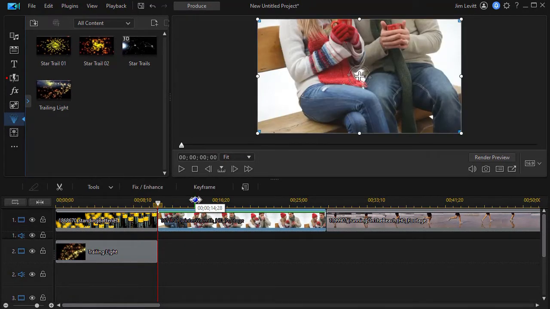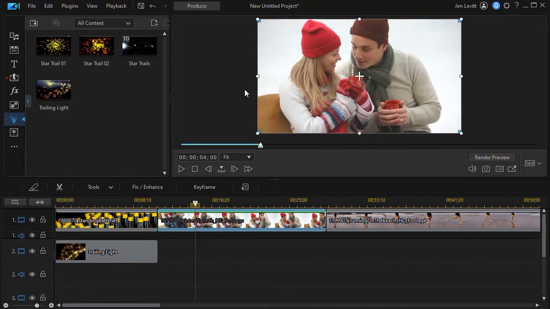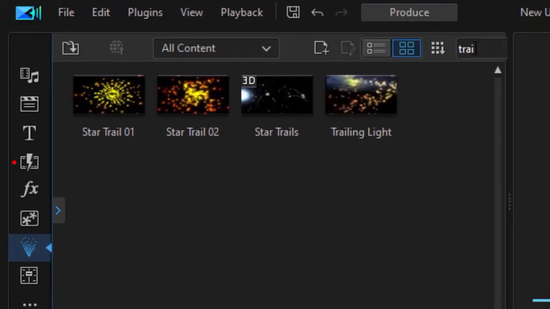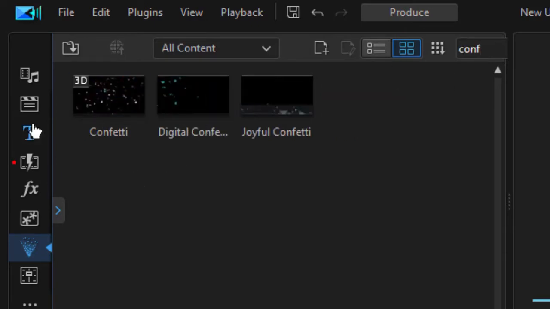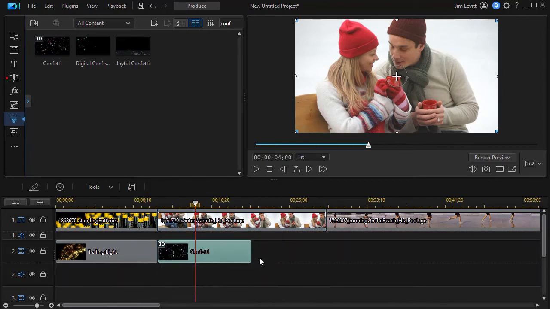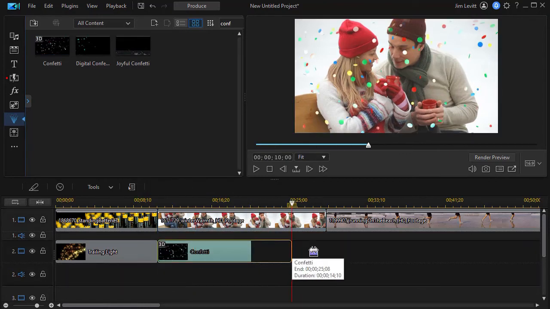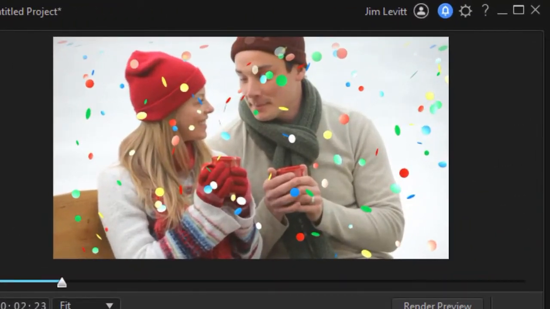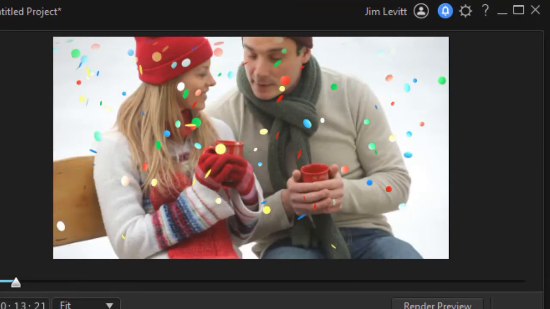Here we have a couple sitting on a bench. Obviously there's some affection going on here, so we're going to celebrate that by using another particle. I'm going to use one called confetti here. I can start typing the word. And here we have some confetti. Let's take this and drag it down. And I'll put it on top on another track. And we have confetti falling down as they are drinking their hot chocolate.